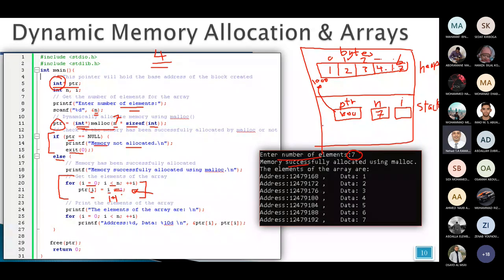After we store, here we print only. So we loop from 0 to size and print ptr[i]. This prints the elements. This will print 1, 2, 3, the elements stored here. The value means the element. What's the meaning of the address, or &ptr[i]? It means the address of each element. So if this element's address is 1000, it will print 1000. Second element and so on.